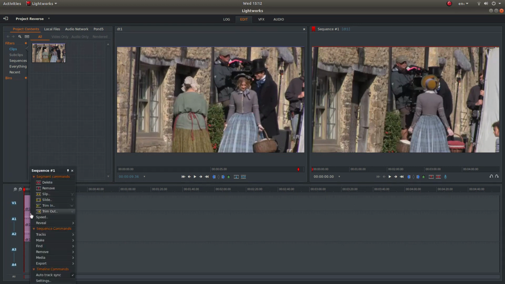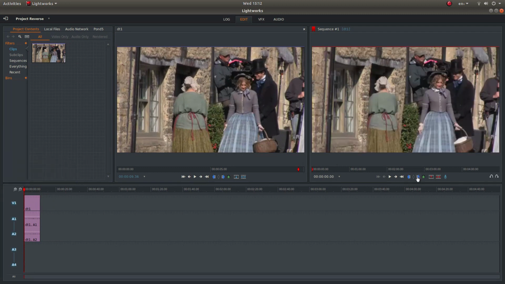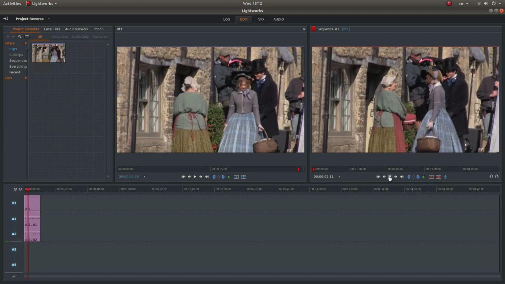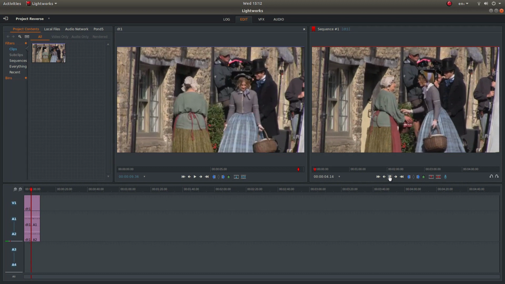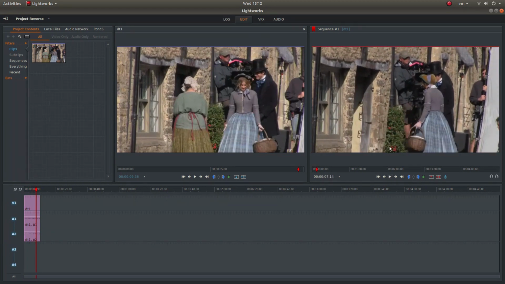right click, then left click on speed, and then if you left click on the little button next to 100%, you'll see something that says minus 100%. Left click on this, then left click on do it. What this will do is reverse your video and audio. And that is basically all there is to it.